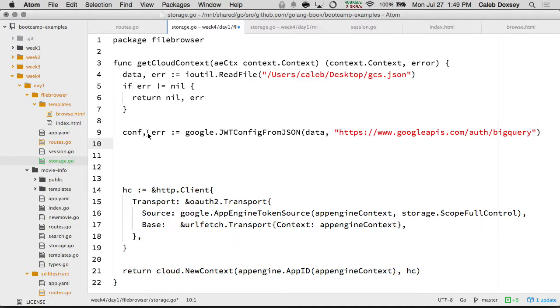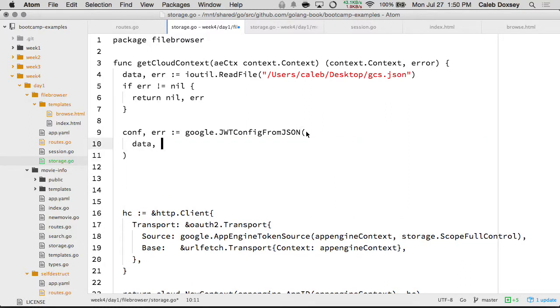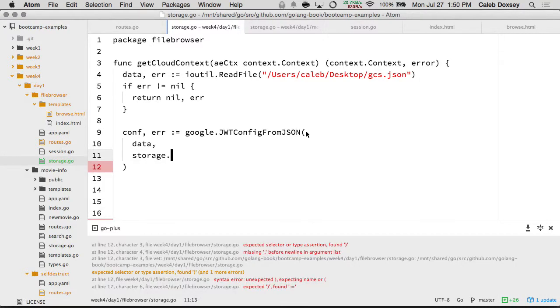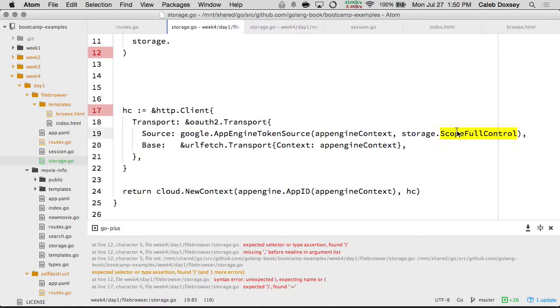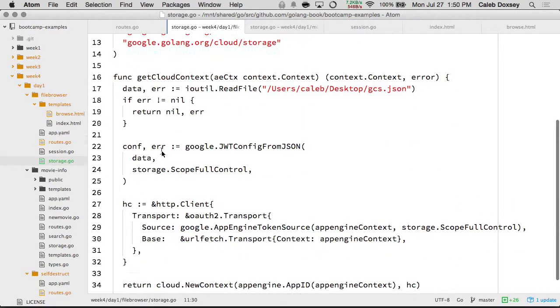Okay, so we say conf, err := google.JWTConfigFromJSON. The first thing you pass it is the data, and then this bit here is what changes. This is the scope, okay? And so we say storage dot, and let me resolve that. Actually, it's right down here. Scope full control.